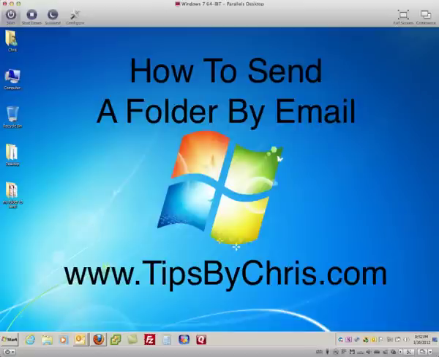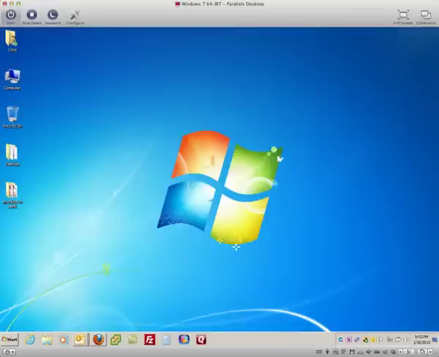Hey everyone, today we're going to do a quick video on how to send a folder through your email. Now, this may seem elementary for some people, but for others, they find that they can't send folders and they don't know why. So what I'm going to do is just a quick tip video on how to do that.